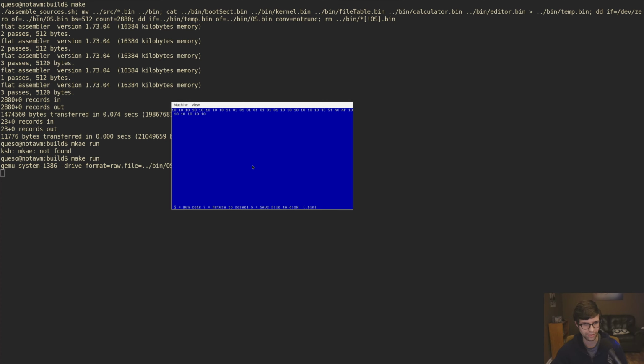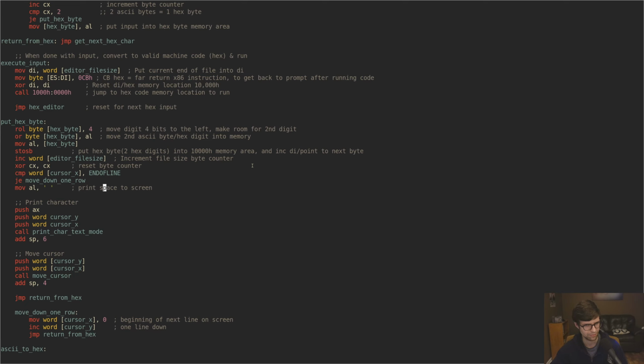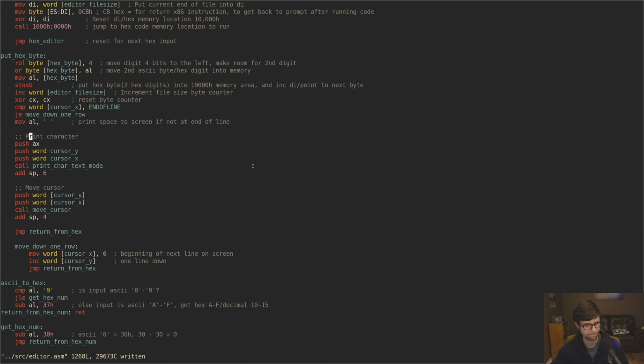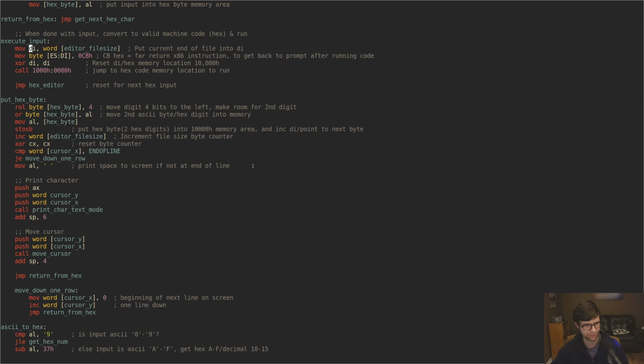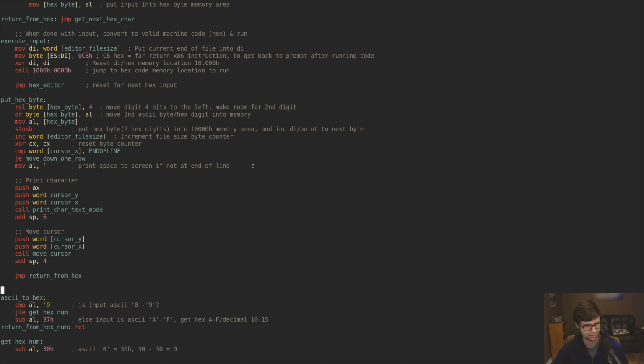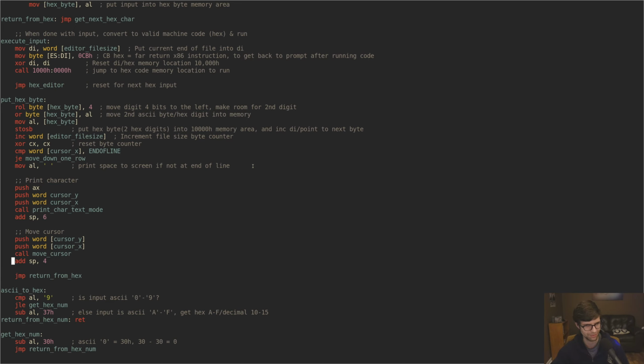Puts it one extra at the start after the space, because we shouldn't print the space if we're going down. We're moving x to 0 and then y is going down. I mean, we do automatically go down from print character, so that should be okay, I think. We probably don't even need to do this. I'm just going to get rid of it. Instead of going down there, we'll jump back to return from hex.